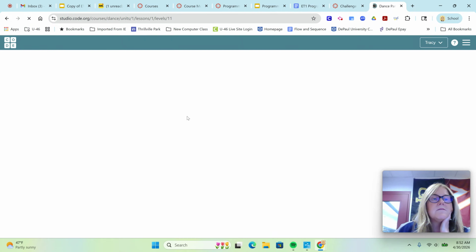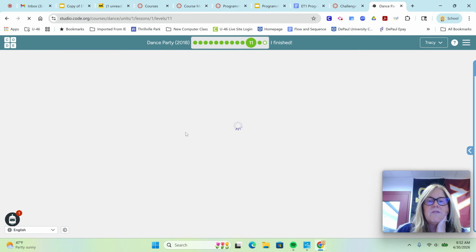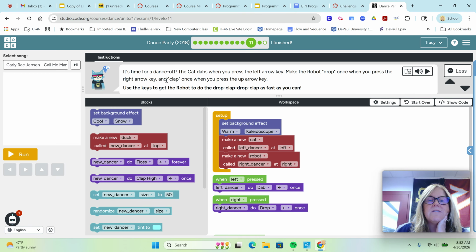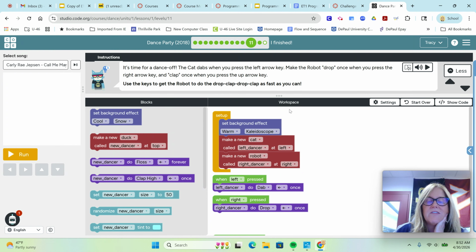All right, moving on to level 11. It's time for a dance-off. The cat dabs when you press the left arrow key. Make the robot drop once when you press the right arrow key and clap once when you press the up arrow key. Use the keys to get the robots to do the drop and clap as fast as you can.